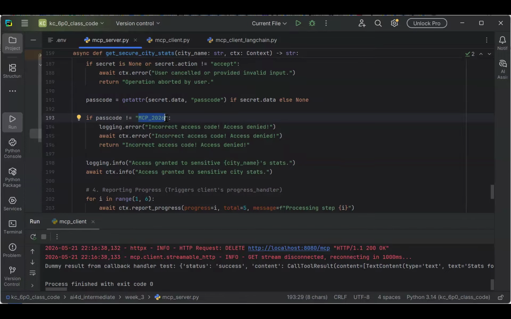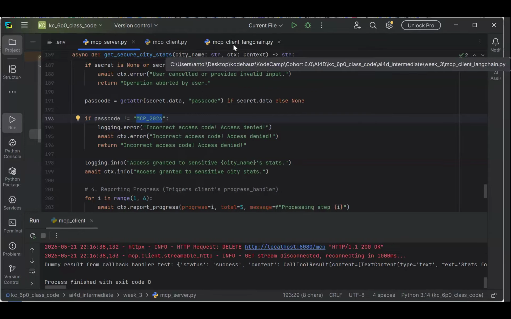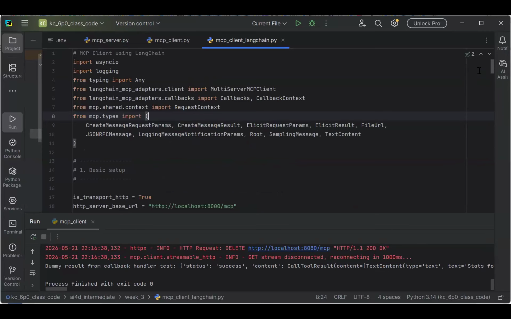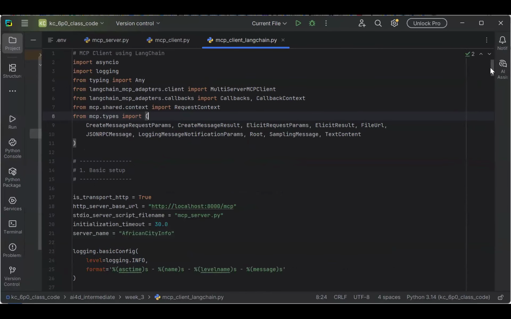Any other question? No, sir. Okay, so we'll now look at implementing this same client using the LangChain MCP adapter.